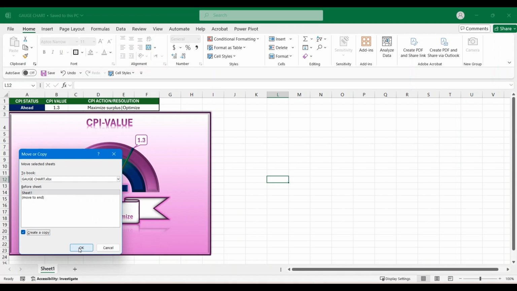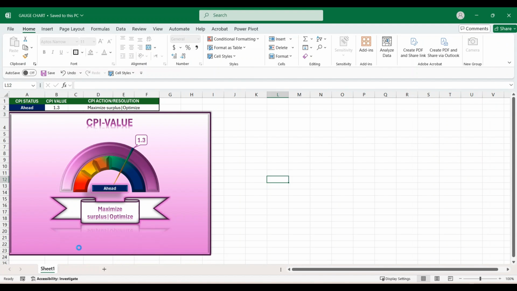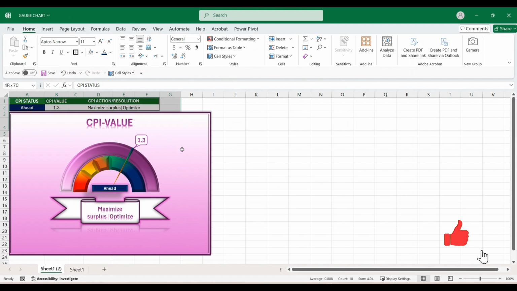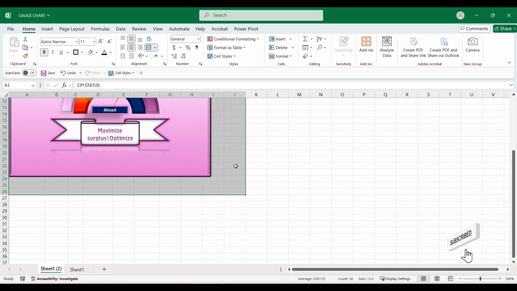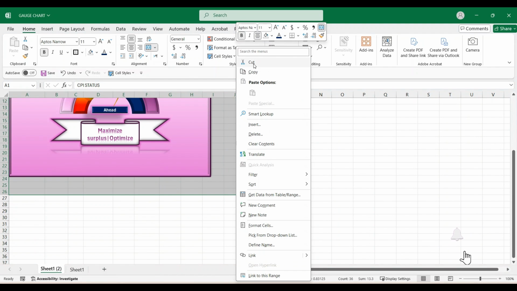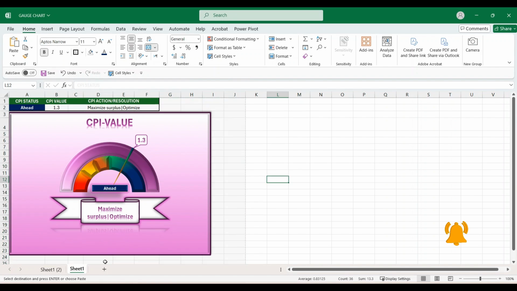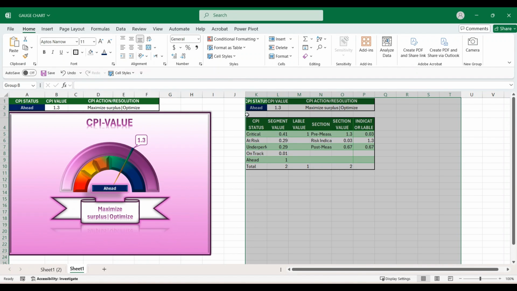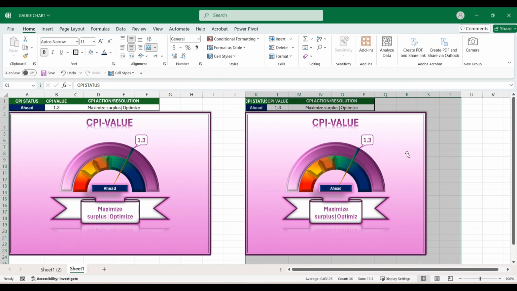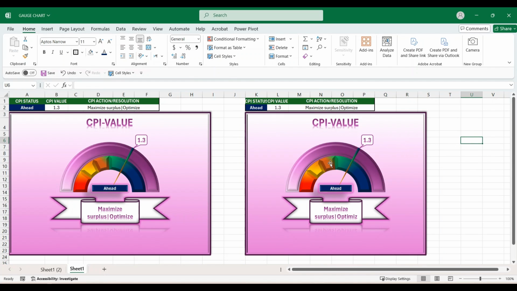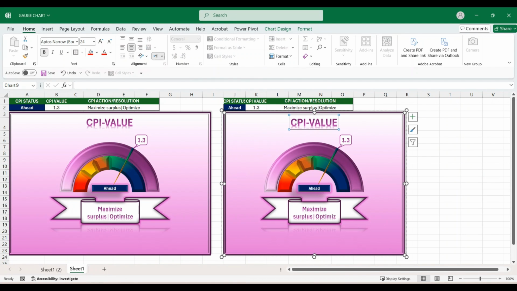Then check Create a Copy and click OK to generate a duplicate sheet. Next, select the range that includes the gauge chart and data table, right-click, and select Cut. Navigate to the main sheet and paste the selection into a blank area. This method provides a separate gauge chart with its own data table. Delete column J to reduce the space between the two charts.